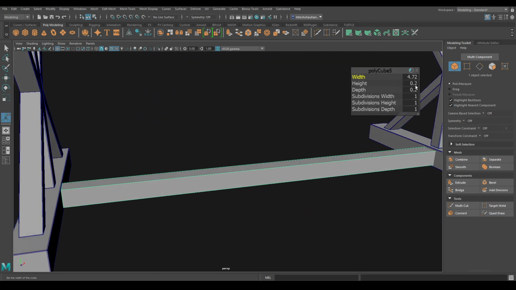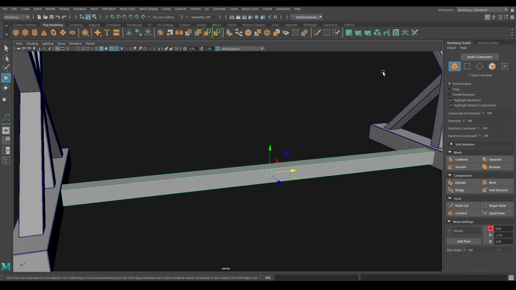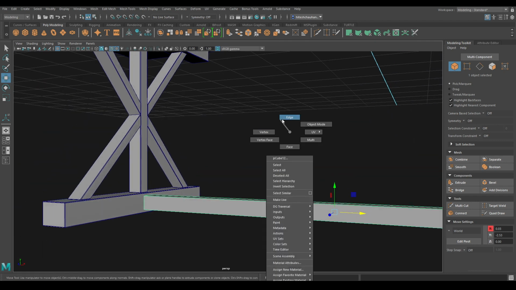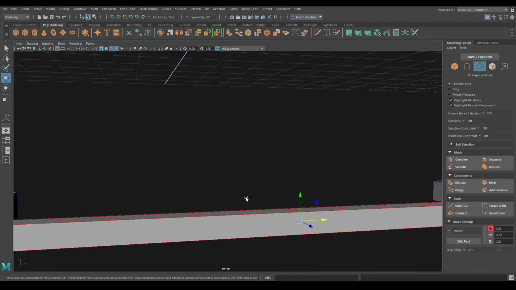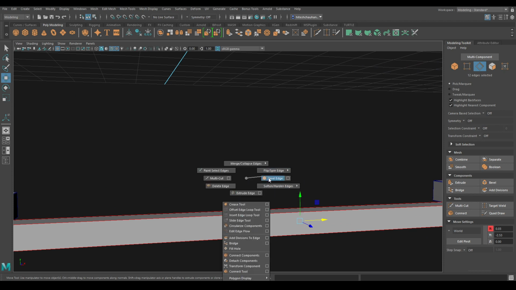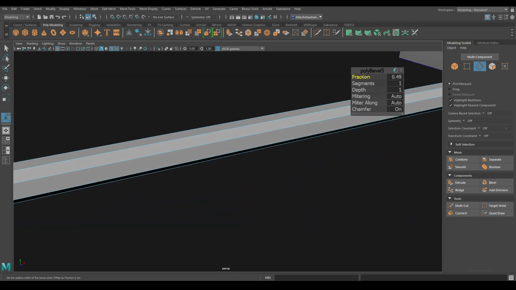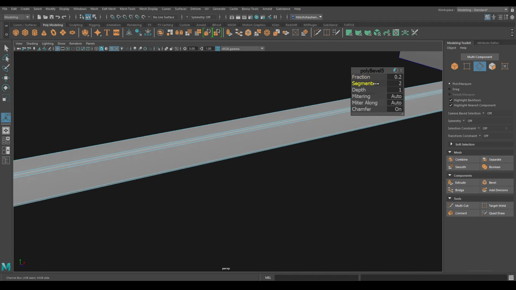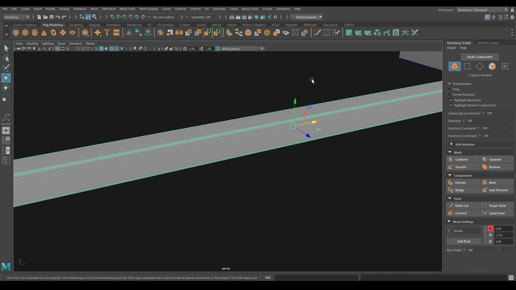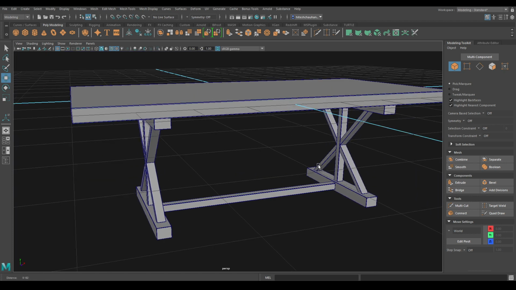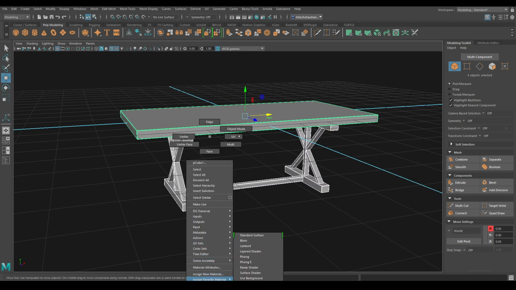Press T and decrease the height and depth a little bit more to 0.75. 0.175. Now again go to edge mode, select all the edges and use bevel edge. Decrease the fraction and increase the segment. So now our table is completed.